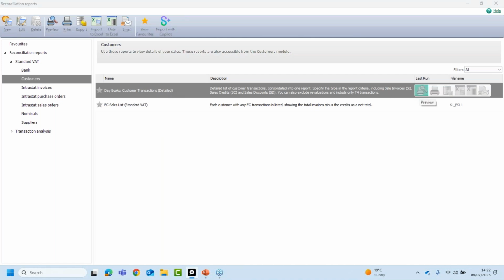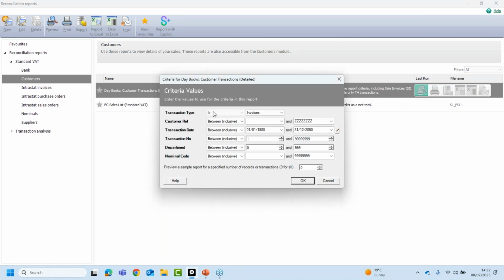If we preview this one, first thing it asks me for is what type of transaction you're after. So if we just wanted the day book customer invoices report, we would choose invoices at the top. We can specify a customer reference if we want one. Obviously, we're just going to accept all of them. And then we want the relevant transaction date. Ideally, you want this to be the same as your VAT period. Now, one little tip, and I always like to mention this one, is whenever you ask for a date range on reporting, you've got this little option here.